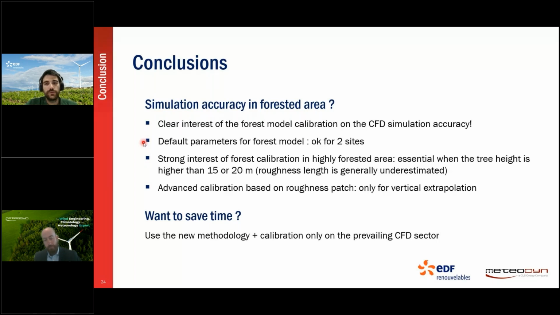And as Leonard said, if we want to go deeper into vertical profile modeling, then it's interesting to have a look at the roughness data. That's why it's also important to go on site, check the environment and compare it to the input roughness data used in the CFD model.